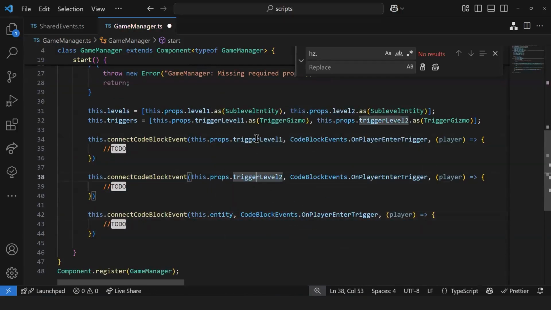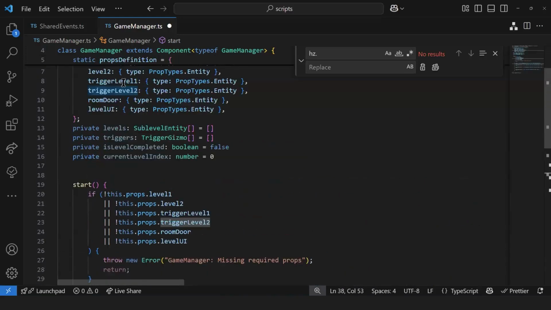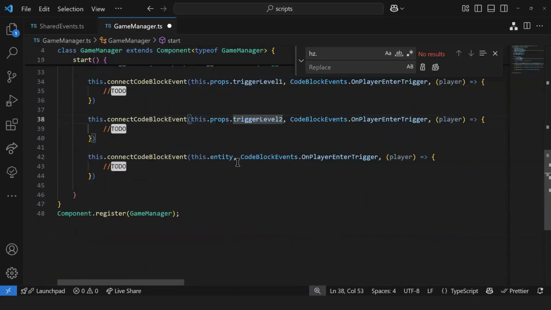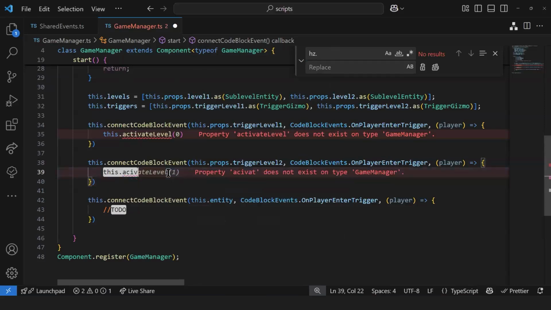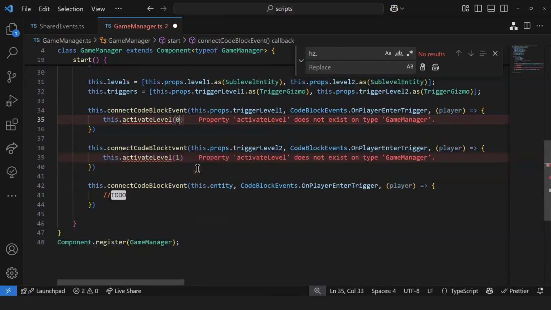So level 1 and level 2, the triggers here are the props, basically in the properties panel, the variables that are connected. But this entity means the trigger where the script is actually running. So when the player enters one of these level triggers, what I'm going to do is activate a level. So there's going to be activate level. In this case, I'm going to want to activate level 1, and level 1 starts with index 0. And then the second level is going to be activate level 1. So level 1 and level 2 are index 0 and index 1.